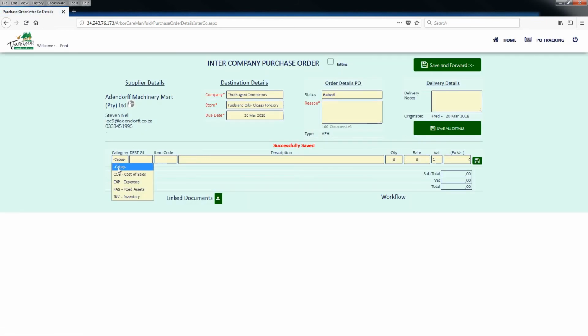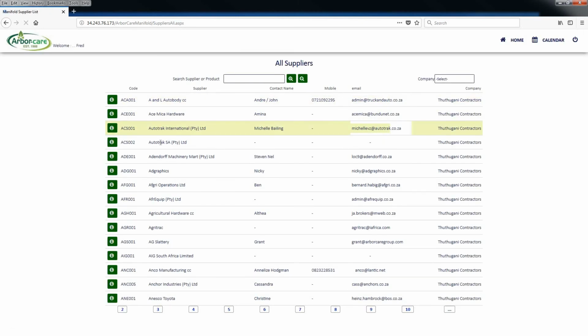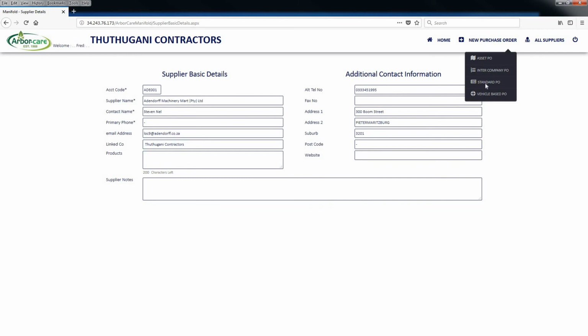And the category and the destination GL based on this company and this store that we've recorded here. So that's the final destination GL account of this particular transaction. Alright, the system will then take care of the rest from that point. Okay, and the last type of purchase order is then a vehicle-based purchase order.